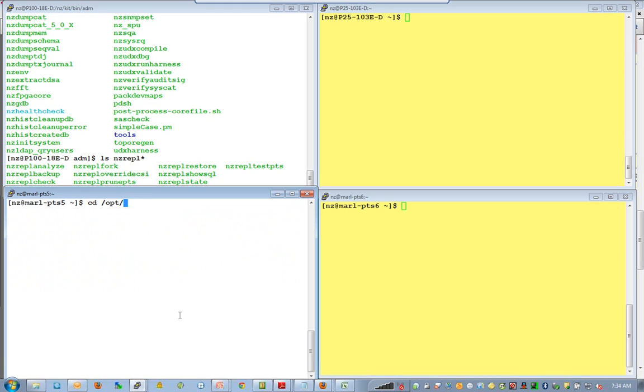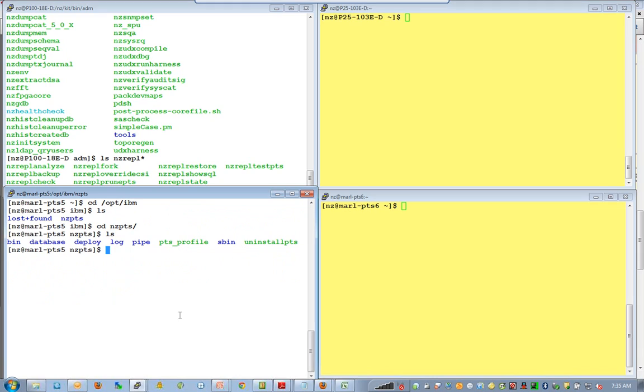The software, as I mentioned, is already installed on this box. If you look at the OPT IBM NZ PTS directory, that is where all the install things are. If you want to uninstall the PTS for any reason, for upgrades and downgrades, you can execute the uninstall PTS script to uninstall the PTS software. You can go to the bin directory, and that is where all the PTS commands are. There are just a handful of commands that come with the PTS management software.